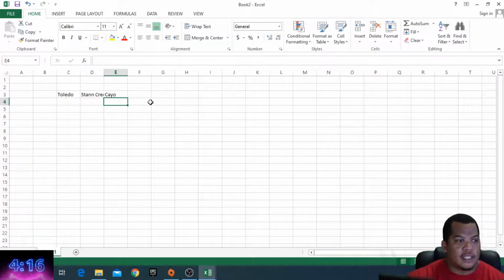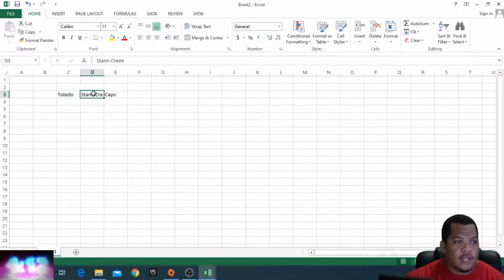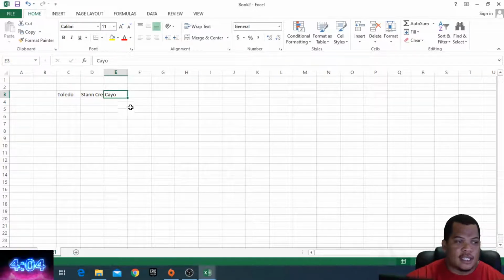So if you notice here, we have Toledo District, and that is showing. We have Stann Creek, but something is wrong, right? The rest of the creek is not showing. And Cayo, because it's so small, shows up in the entire cell. So now we're adding actual text values into our cells. So here's what we need to do. We need to find a way to have the entire Stann Creek showing, right?